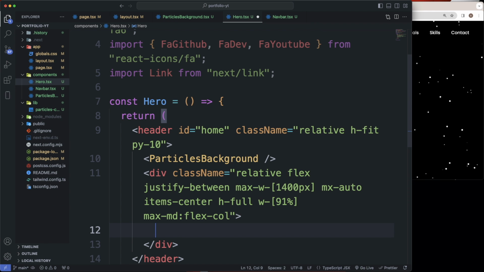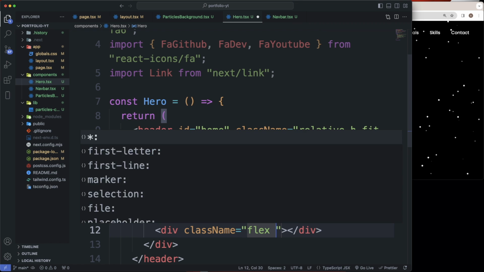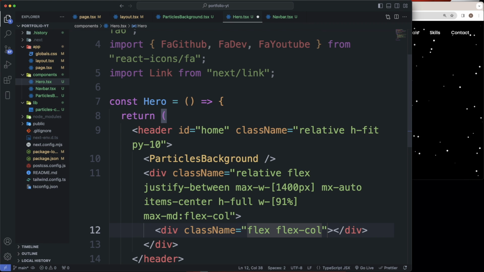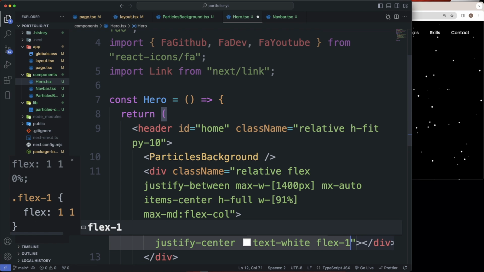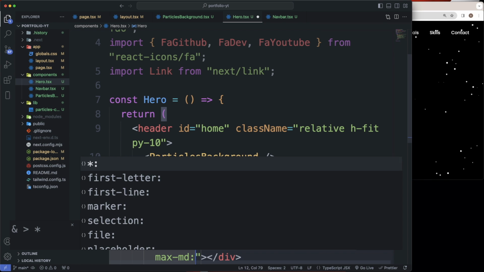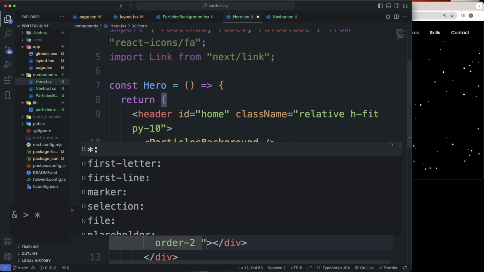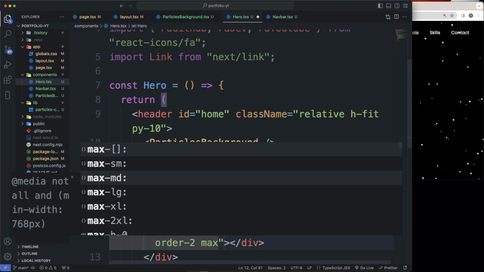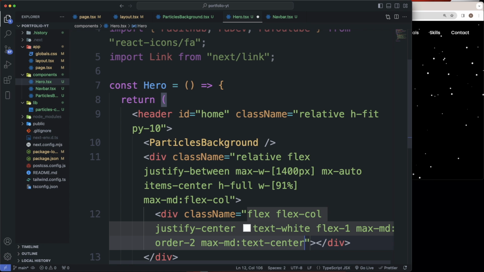After this div, we're gonna have another div. It's gonna have a class name of flex, flex col, justify center, text white, a flex of 1, on max md we're gonna change the order to 2, and also on max md, we're gonna do text center.